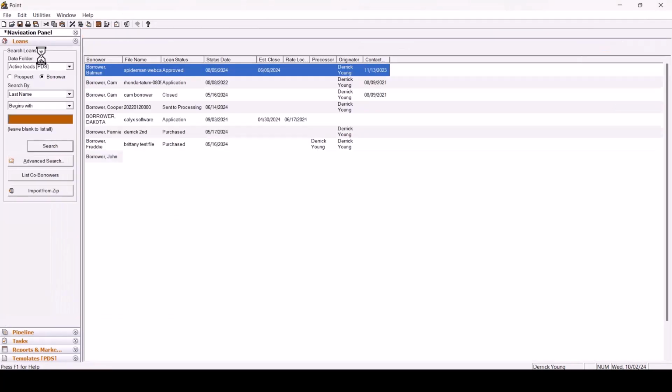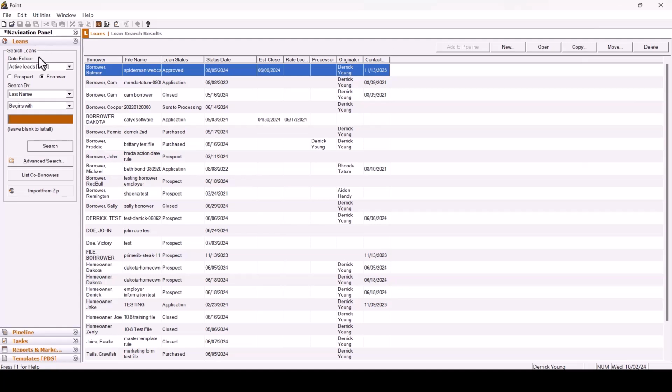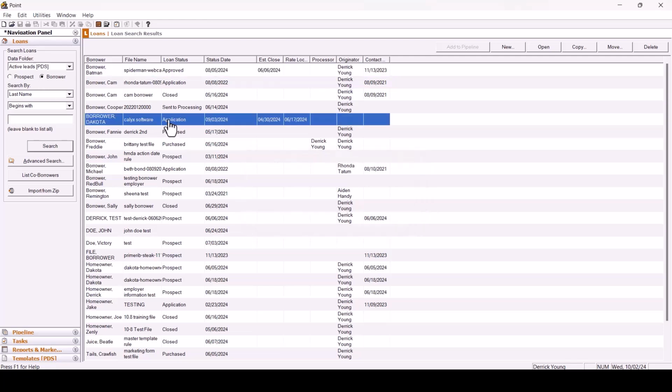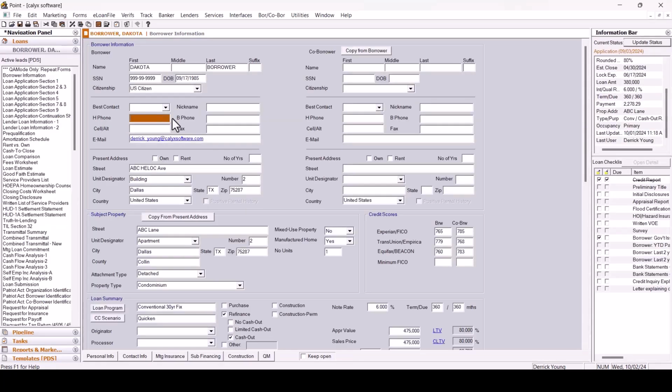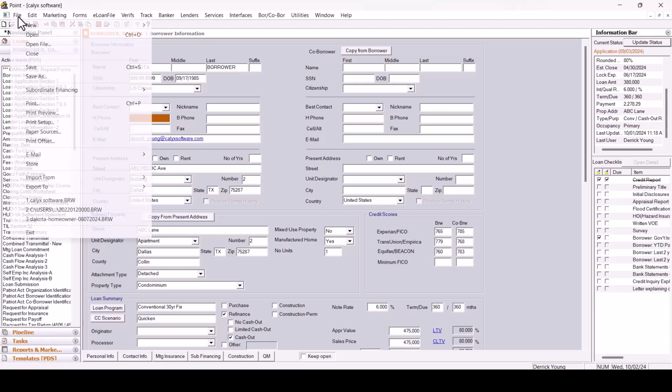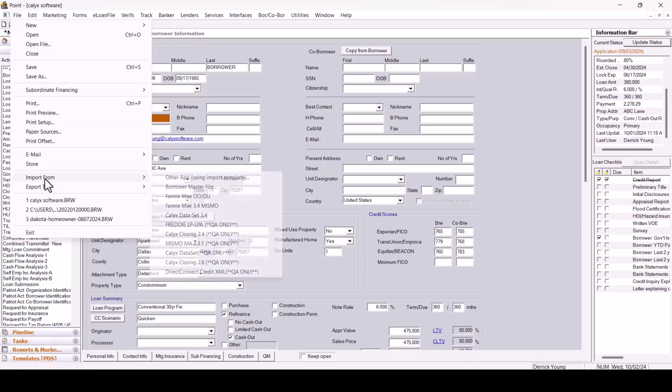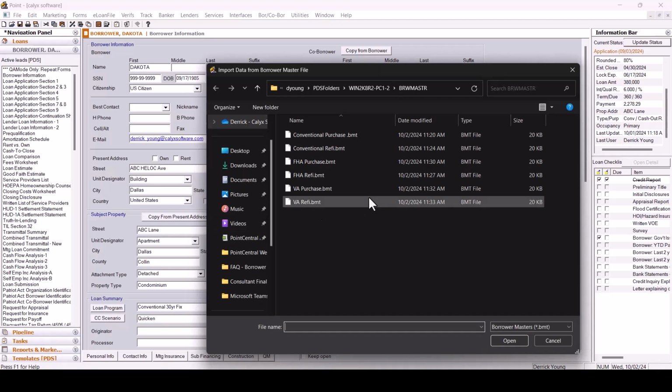So this is really going to be beneficial for those of you who have our Zip, our online application product. So let's say that this is a Zip application that I've imported into my Point software that does not have a borrower master template attached to it, but I want to import my borrower master template into this existing loan file. What I would do is, of course, open up the loan file. I would go to File, Import from, Borrower Master File. This is going to show you a list of all the borrower master templates that you created.